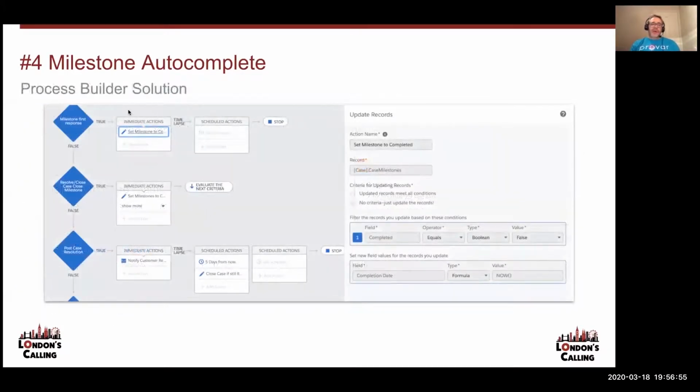So here's my process builder solution. And within here, I've got my milestone first response. So we've sort of looked already at that first response. This is on my case. And on that, what I need to do is set the milestone to completed. We can see on the right-hand side here, my record is my case milestones. So that's multiple records related to my case object the process is on. And I'm just making sure I'm only going to change those milestones that are already open. So in my case, I only have one. If you have multiple, you might need to select a different one.